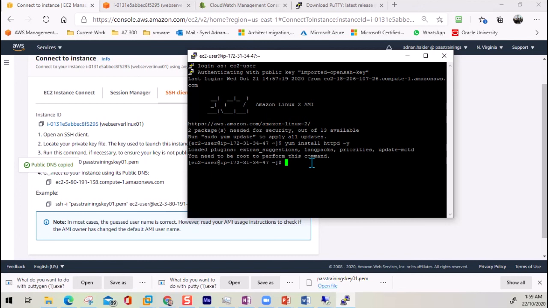Now in order to grant this user admin access, there is a command in Linux called sudo. That is called sudo su. This will give admin rights to this user. Which user? This user, ec2-user, you're logged in, so now you have root access.